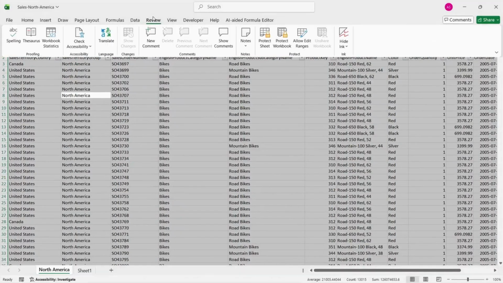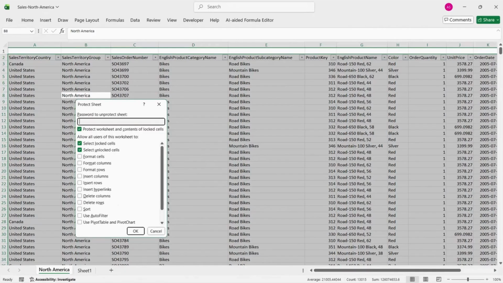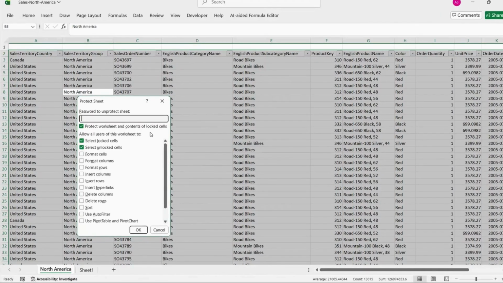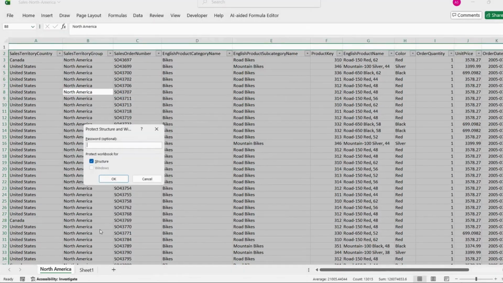Let's say Review. Here you can protect your sheet. This will protect only this particular sheet. Actions that you want to allow to users, whether that is selecting locked cells, unlocked cells, formatting, inserting columns or rows, deleting, etc. And this is protecting the workbook: Protect Workbook for structure, and then password.